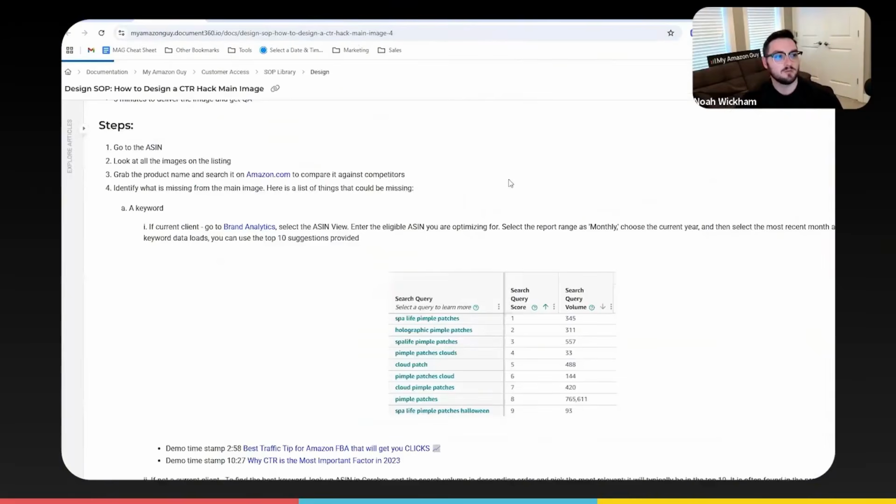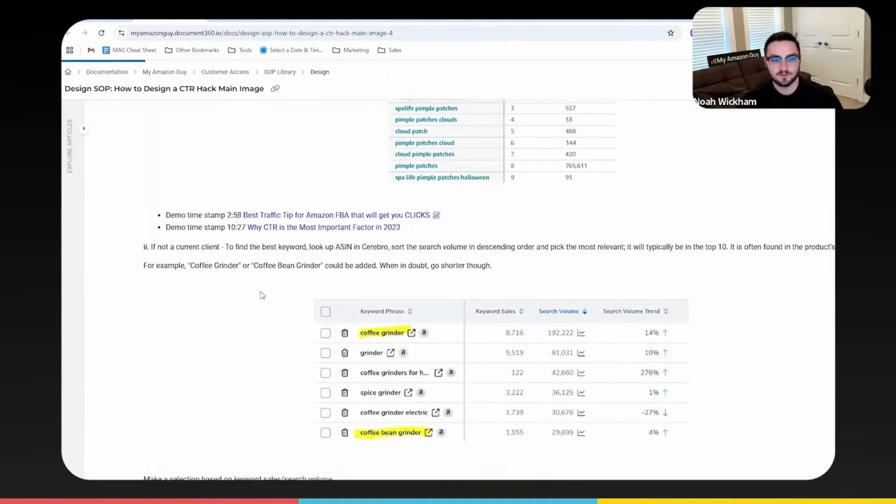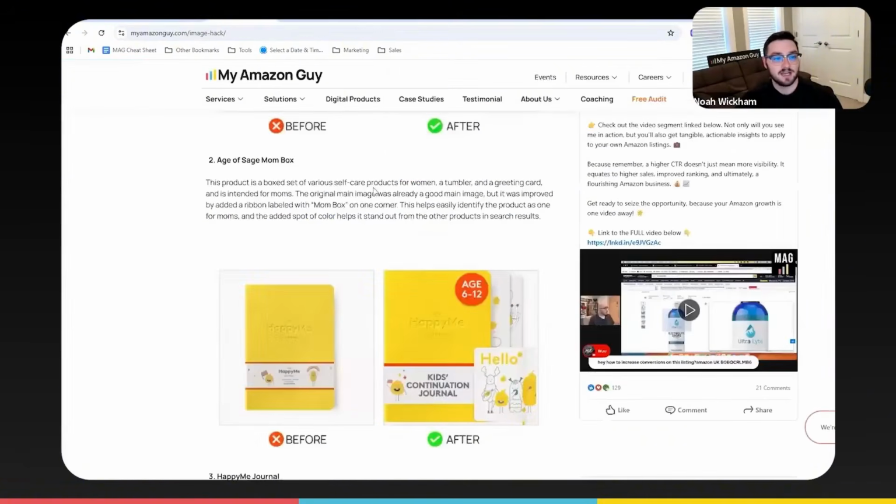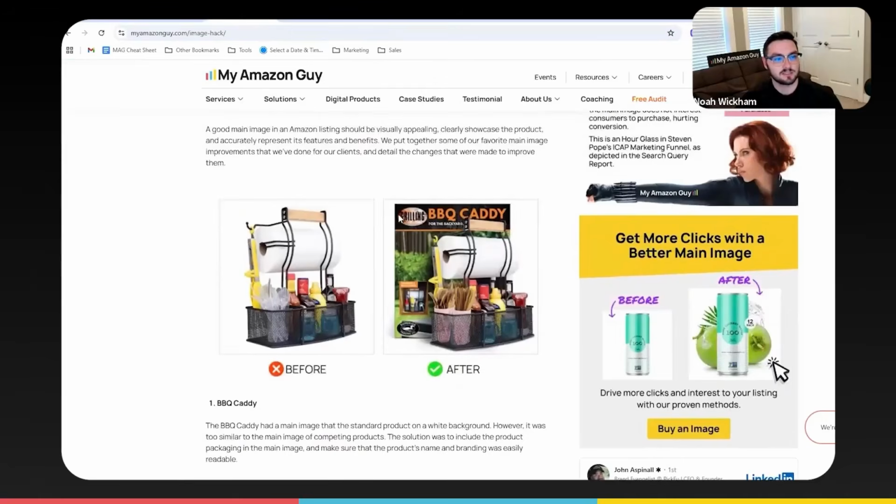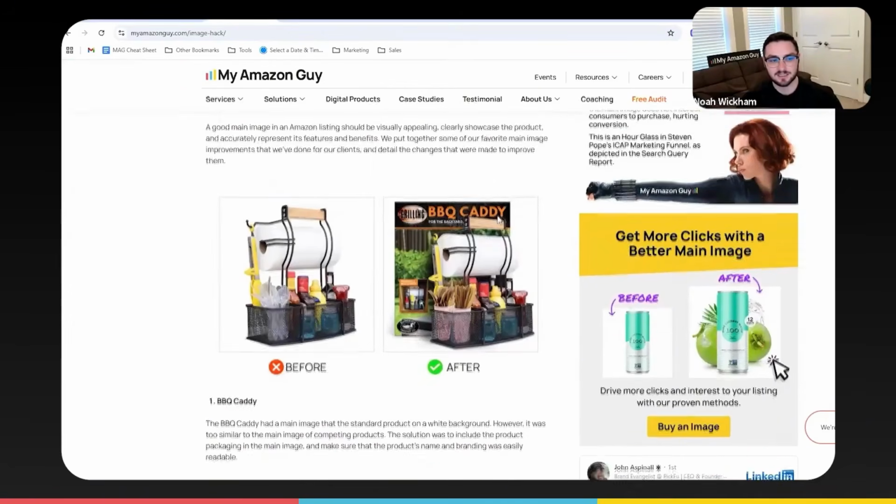We have a SOP as well on main image hack. One of the very first steps for figuring this out is going to your brand analytics, going to your search query performance, and understanding what is your top search query word, right? How do we figure out what our top search query is? And then as well, going in Cerebro and figuring that out to be able to add that as a main image hack. So you'll see, for instance, here, barbecue caddy, right? Instant thing. That's what we're doing.